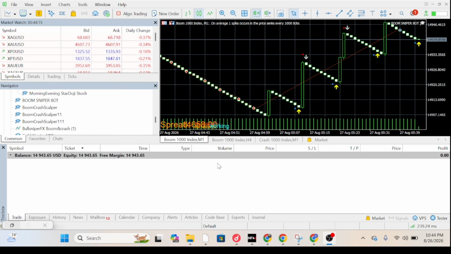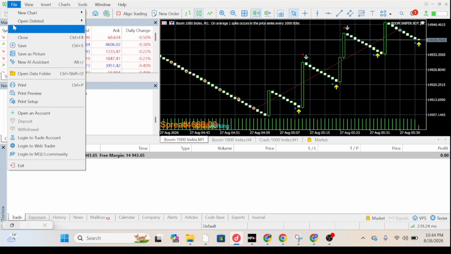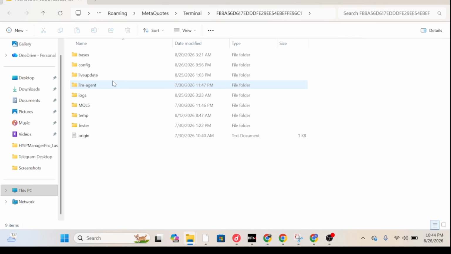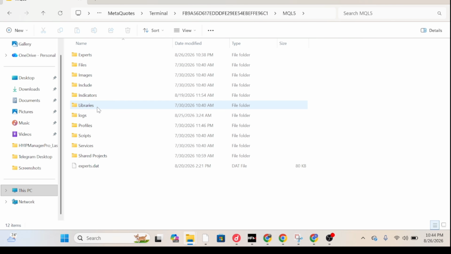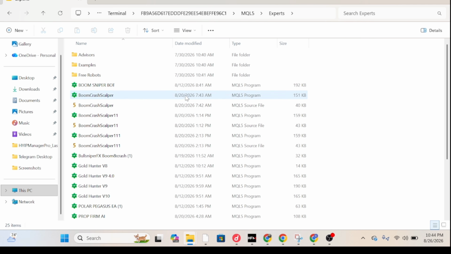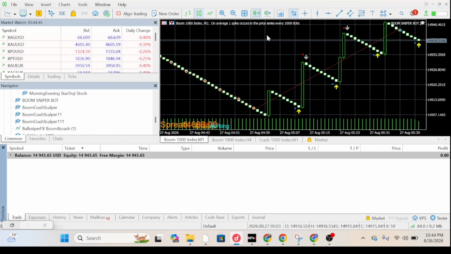If you go to my Telegram channel, you're going to be downloading the bot. Once you download the bot, you click on file right here, then click on open data folder. Here you're going to go to my MT5 and export, and paste the bot right here. You can see the bot is already here, Boom Sniper bot. Once you're done, close and refresh this navigator screen to be able to see the bot. So you can see this is the bot.